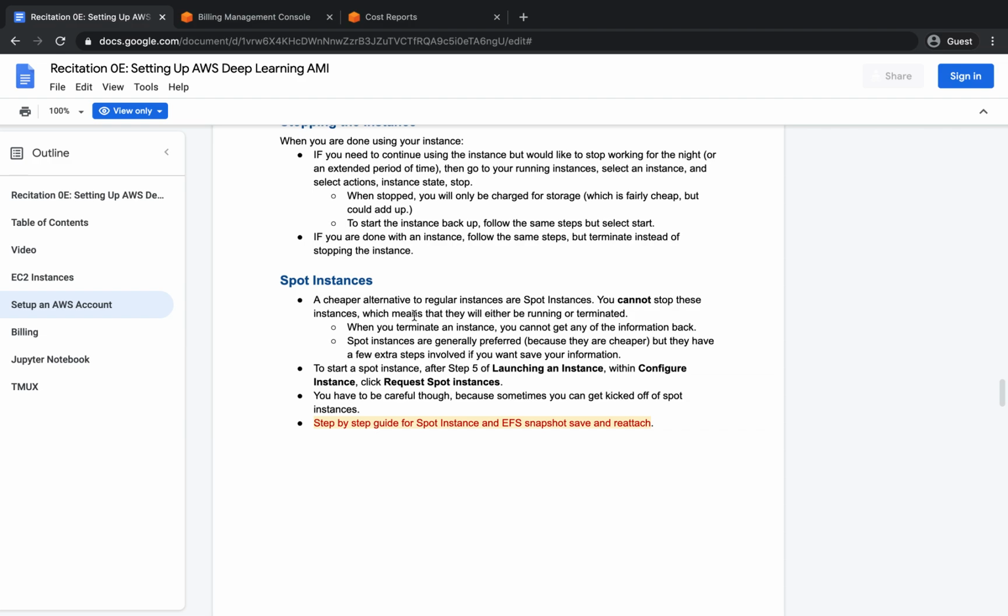So maybe if you're ready to train, you can just throw all your data and all your code into a Spot instance and then start training it. And then when you're done, stop it. That might be a good use for these.